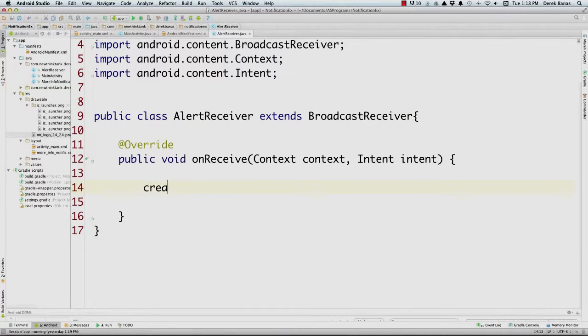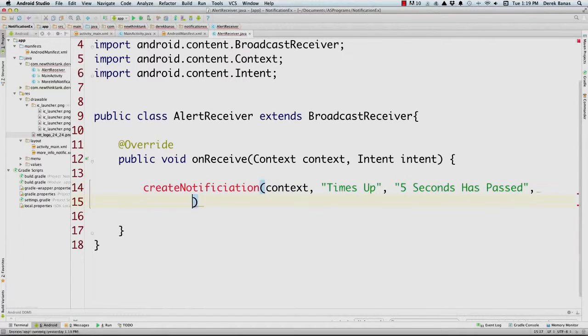And let's say that we want to do this in a separate method. So createNotification, and it's going to need to be passed the context, and then it's going to define the message. So let's just say "Time's up," and then we can put "5 seconds has passed," because that's what it's going to do. It's basically going to set a timer for 5 seconds after it's clicked on, and then the final thing is going to be the alert that shows up above.